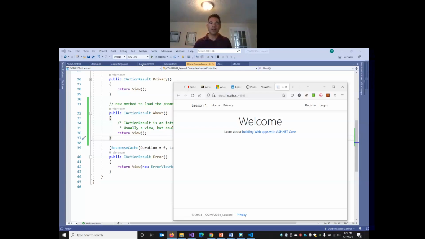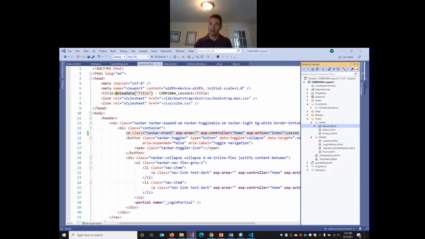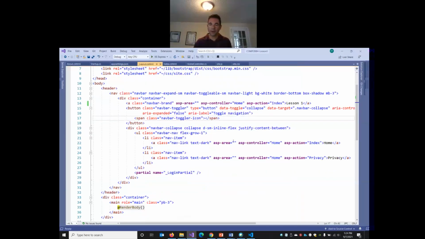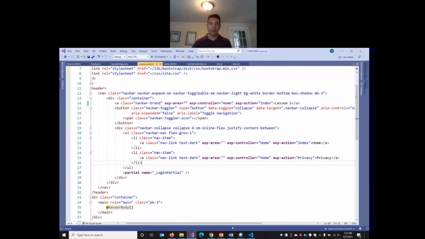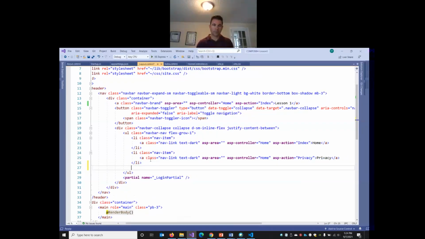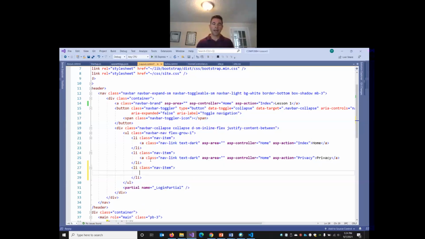Let's go back to our shared layout under views, shared layout. So here are our 2 links, right? We've got our home and privacy link. I'm going to add one more link, but this link is going to look a little different than what you're used to. So I'll use the same li class equals nav item, so it's styled the same way. And I'm going to add an anchor tag with the same bootstrap classes, nav link, text dark.